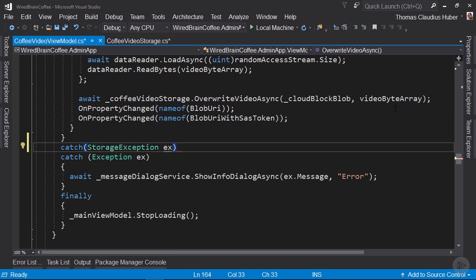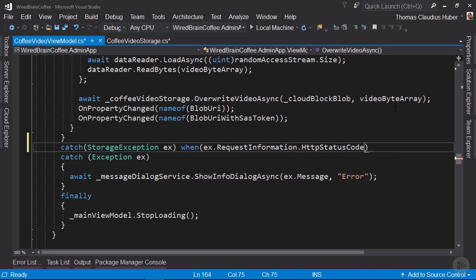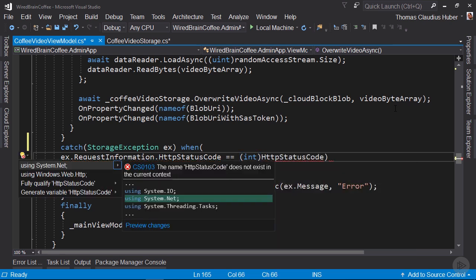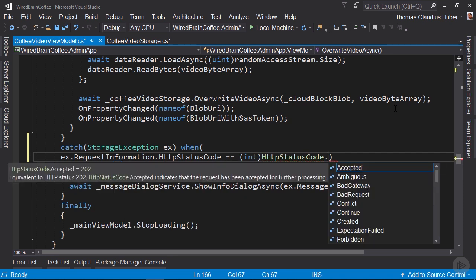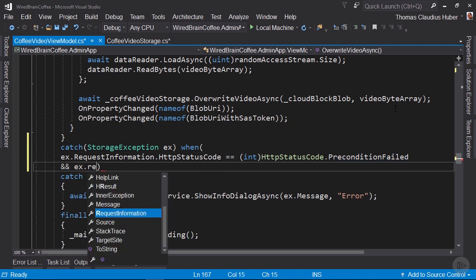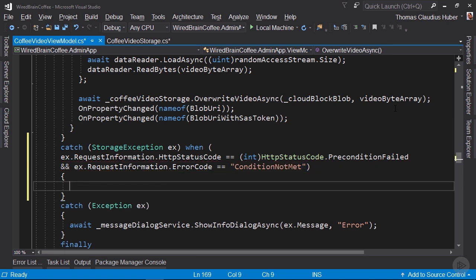Now let's only catch this exception when a specific condition is met. The exception has a RequestInformation property, and that RequestInformation property has an HttpStatusCode. So now we can check if that HttpStatusCode is equal to HttpStatusCode. I press Ctrl+. to add a using for System.Net, and let's check for the HttpStatusCode PreconditionFailed. In addition, I check if the RequestInformation's error code is ConditionNotMet. If that's the case, it means the ETag has changed in the meantime.